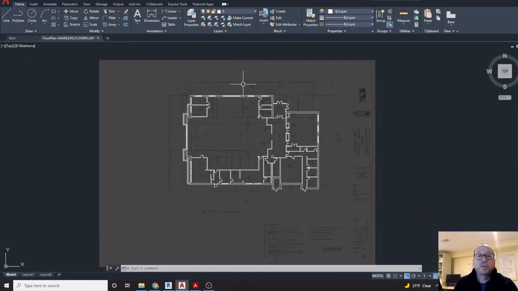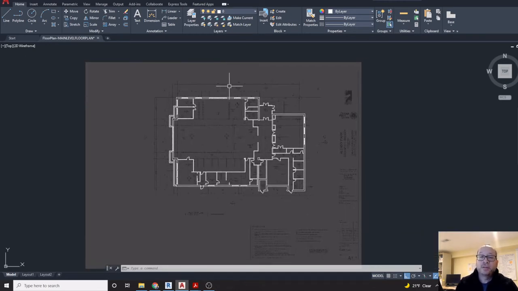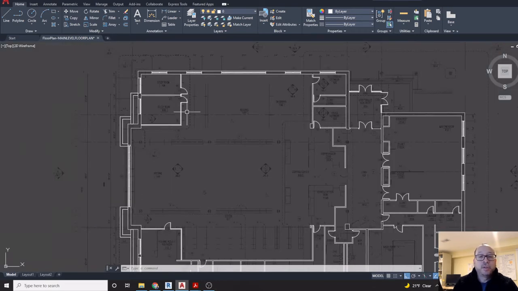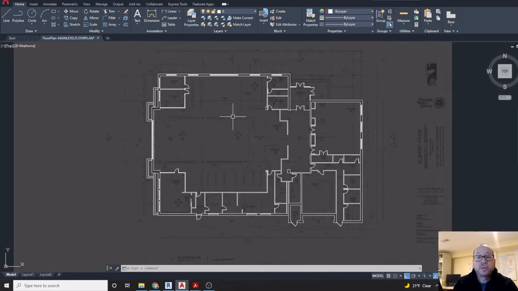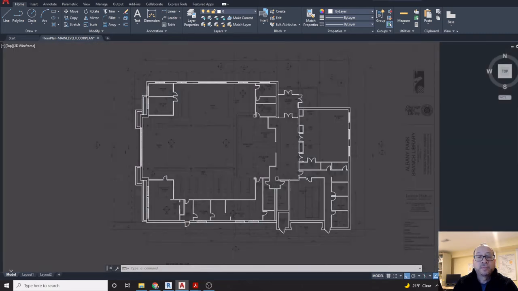And again, make sure when you open up your file that your X references are linked correctly. And I go through that in my instructional video. And if you zoom in here, these are the interior walls. You can see them all here in white. Last week we did the exterior of the building. This week we're focusing on the interior of the building.